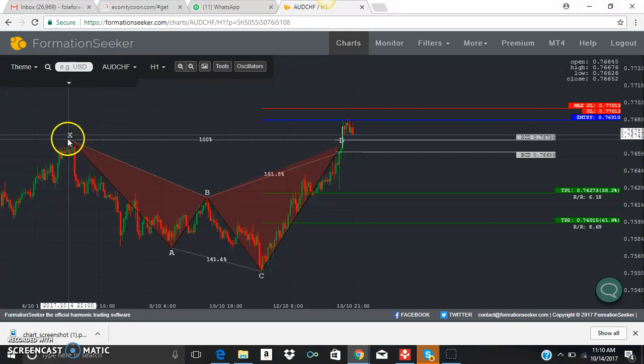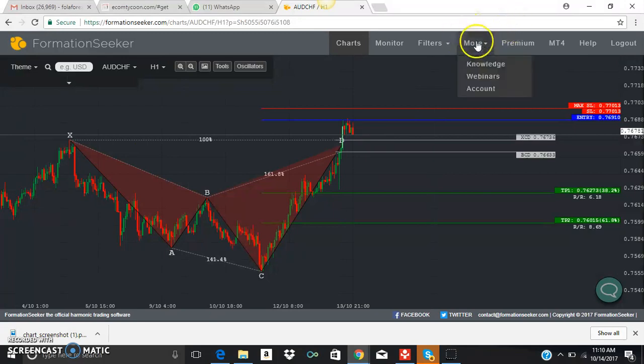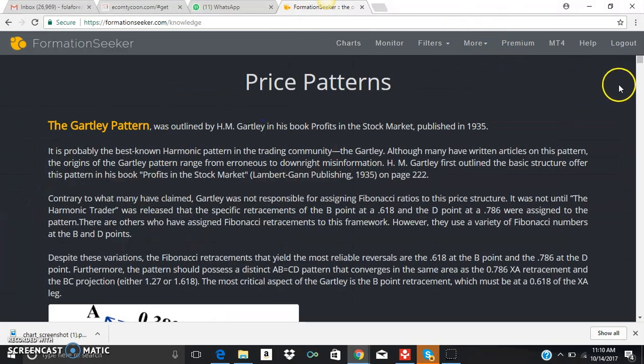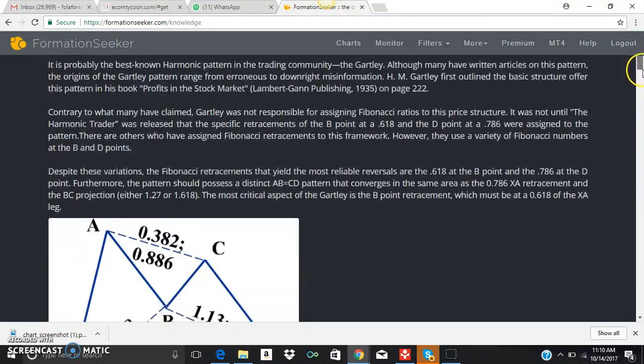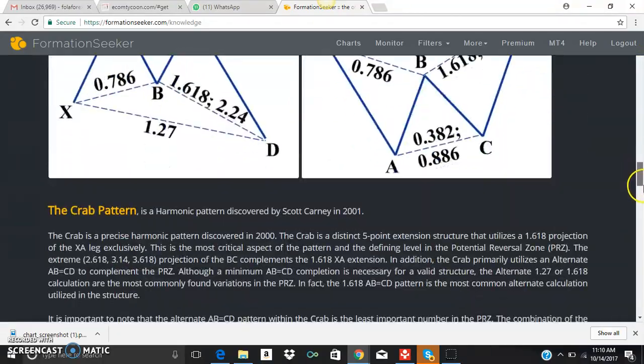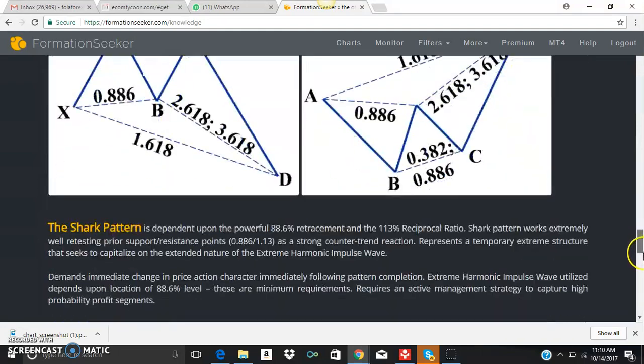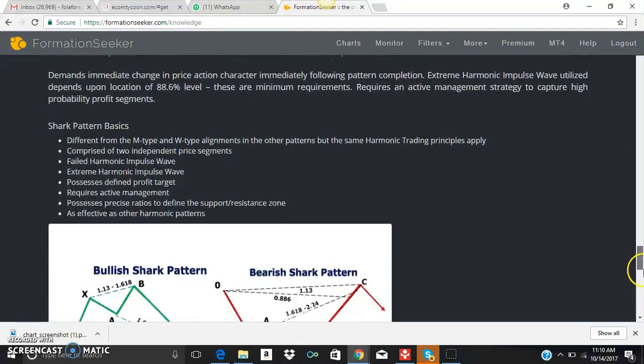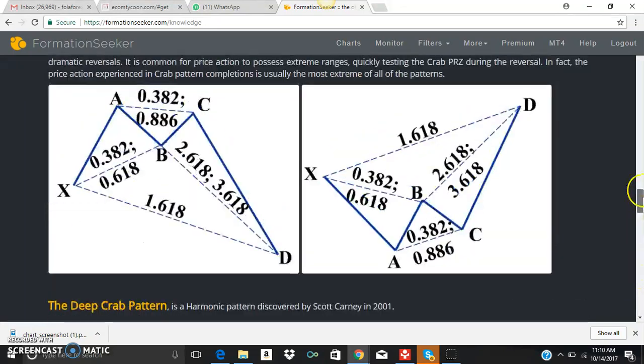And I say, wow, okay, this is the X point. For those of you who know how to trade Shark, if you don't know how to trade Shark, just come to more. Come to knowledge. The father himself, contractual scanning, has done all of this here. This is Bat. This is Alternate Bat. This is Crab. Where's the Shark? Shark, shark. Where are you? There's a Shark pattern. And you can see this guy works. This is a Shark pattern.